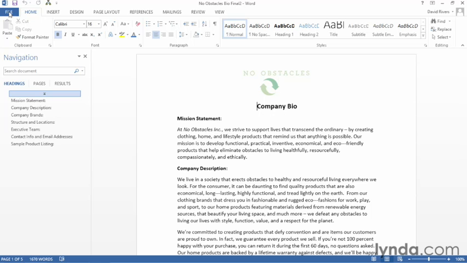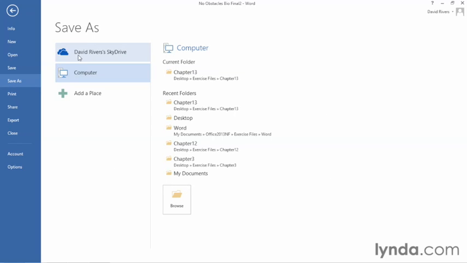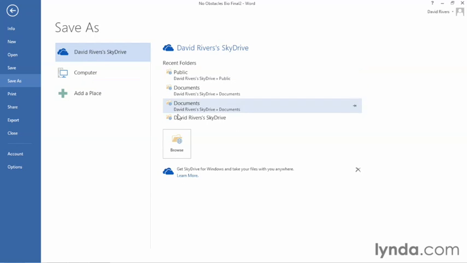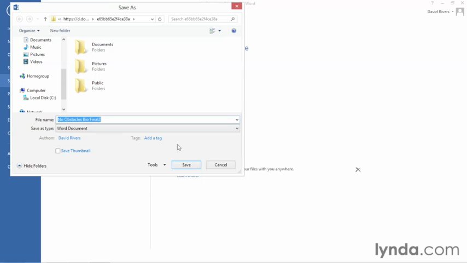When we go up to the File tab, we could go directly to Save As and save it to our SkyDrive. If you're logged in and see your name in the top right corner, you'll also see that name next to SkyDrive here under Save As if you've set up your SkyDrive account. And if you select that, you can then choose the folder you want to go to and save it. But there's an easier way if you plan on sharing.